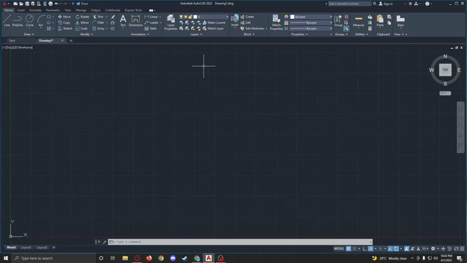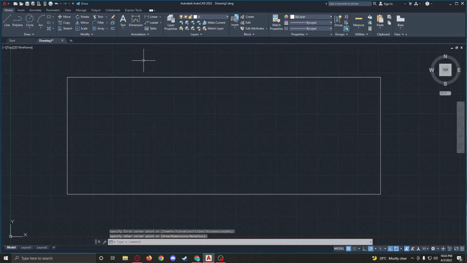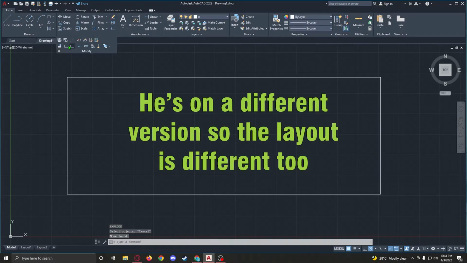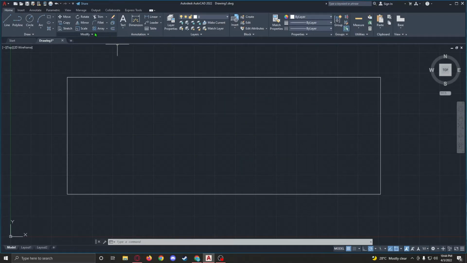Now we are going to demonstrate how to use the explode command in AutoCAD. First thing we need to do is to create a shape. Let's use a rectangle as an example. There are different ways to access the explode command. If you're on the home ribbon, you can find the explode command on the modify panel. You can also type X, enter to start the explode command. And you can also go to the modify drop-down. It is all the way down here at the bottom. So just go ahead and press that.